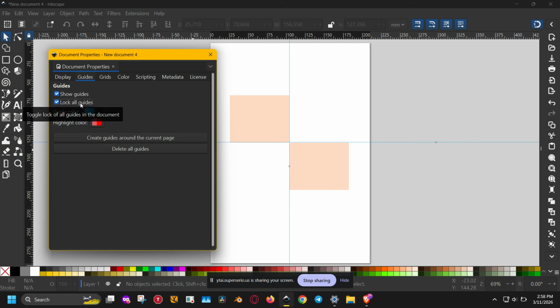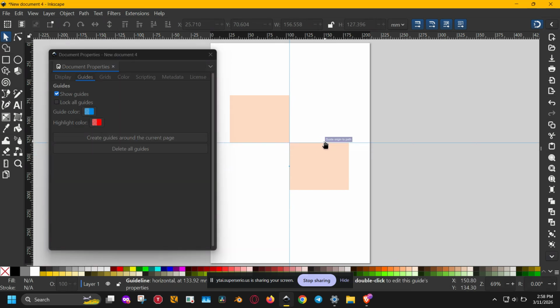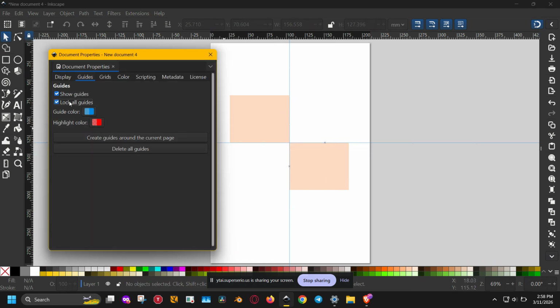Now, sometimes you do not actually want to hide your guides, but you keep accidentally clicking and moving them while you work. To prevent this, you can go to View and select Lock Guides. This keeps them in place while remaining visible.